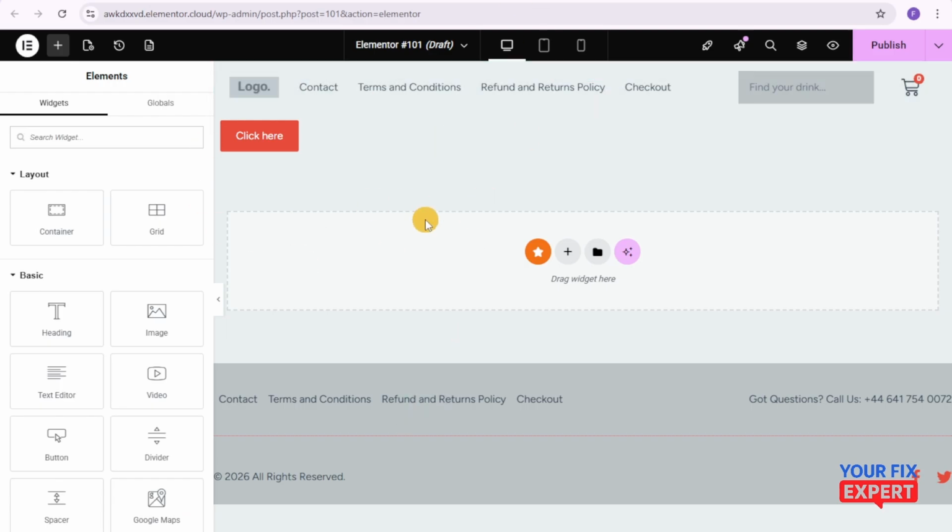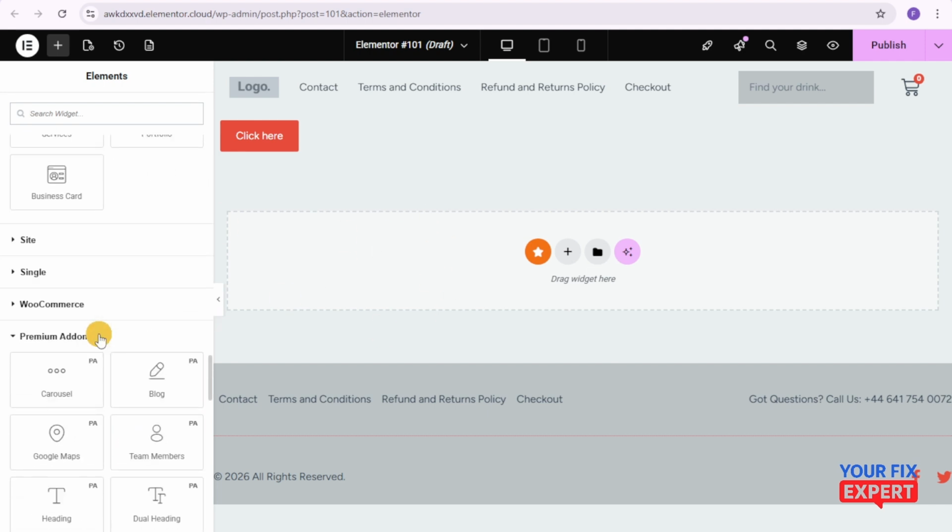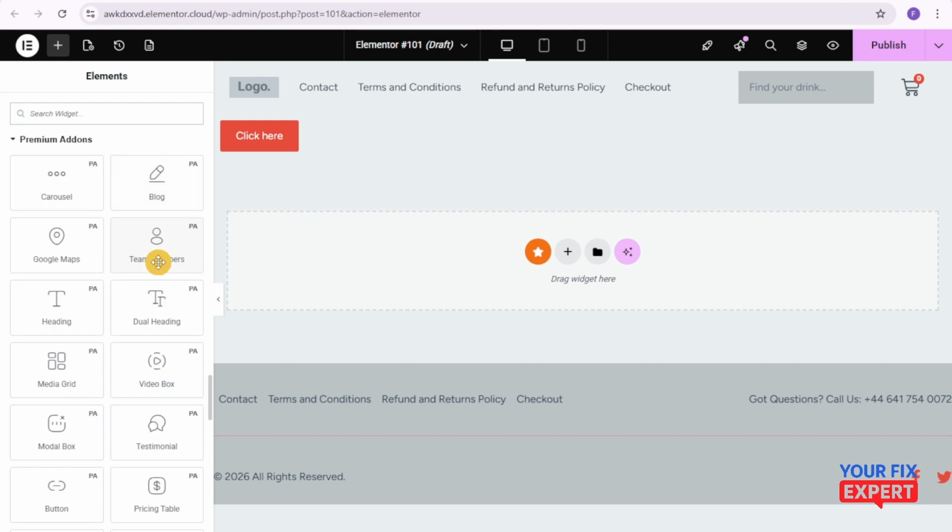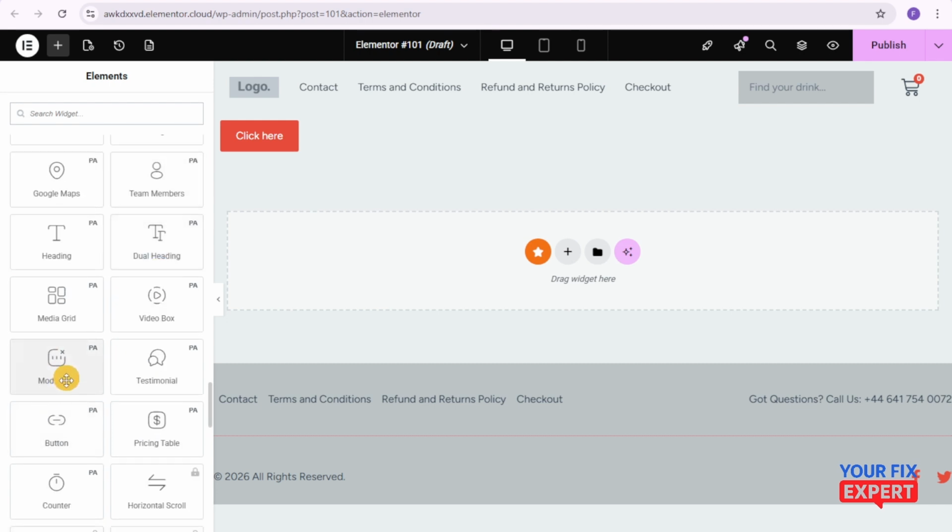Now once you already have Premium Add-ons for Elementor, we're just going to head back to our Elementor website editor. From here, we're going to search for modal box in the Elementor widgets panel and then drag it over to our page. So we're just going to scroll down until we find this Premium Add-ons section, and from here we'll be able to find this modal box.